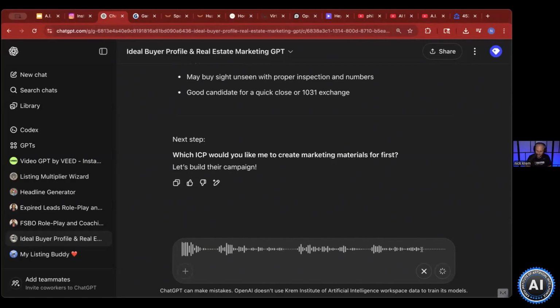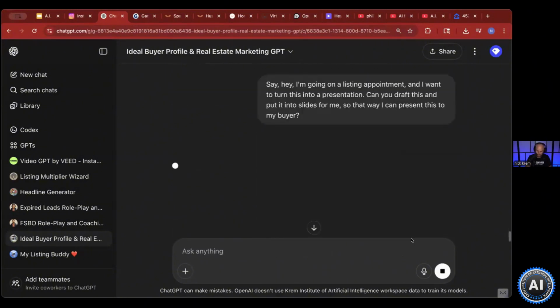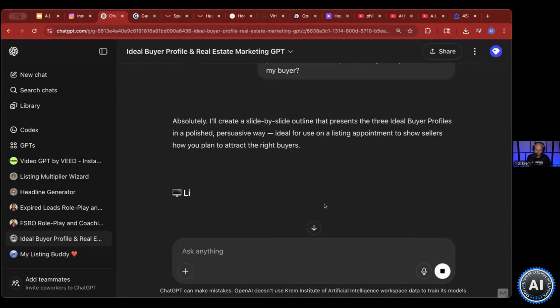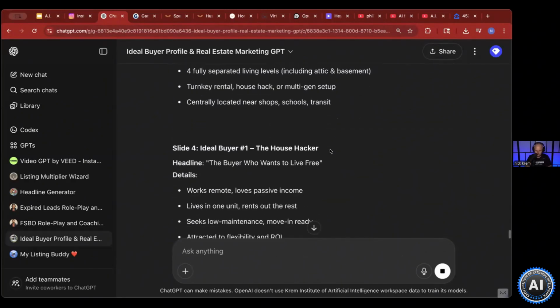You can type it out. For a lot of people here, it's easier. Again, treat this like an employee. Just hit this microphone and tell it what you want it to do. And you're going to see, it's going to create a slide by slide how to do this.